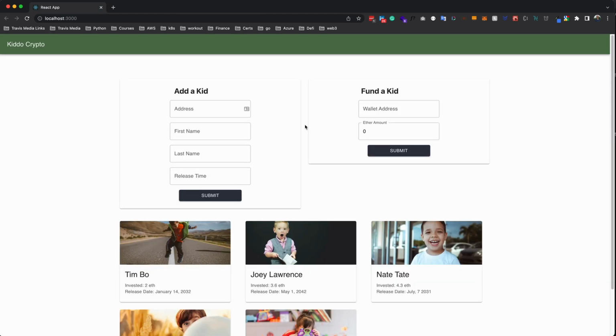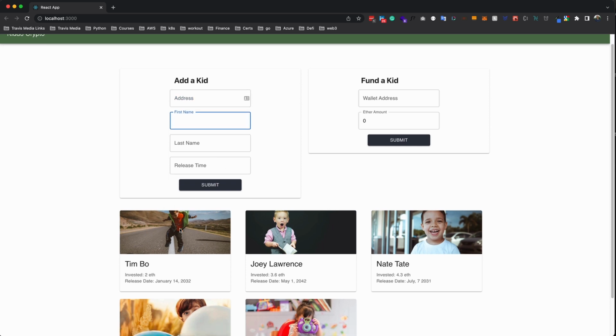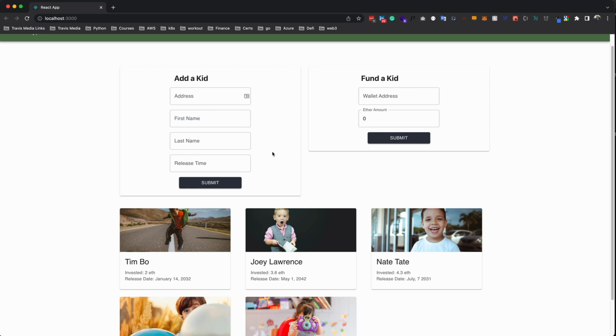Now you've created your smart contract, which is the brain of this whole thing, but just for kicks, I wanted to show you what a potential front end would look like, just to give you a bigger picture of this whole thing. Now this is just a UI, it doesn't do anything, but essentially you can add a kid. So there's 5 kids here. So if the grandparent has another grandkid added, they can come here, add a new address, first name, last name, and release time, and they can submit it and another kid will be added.